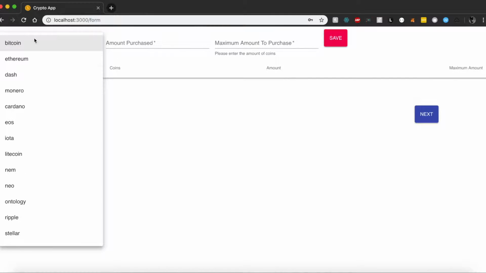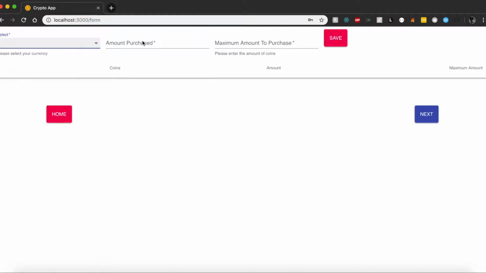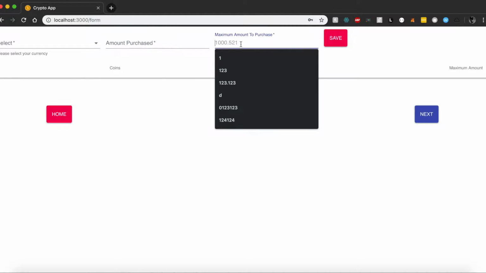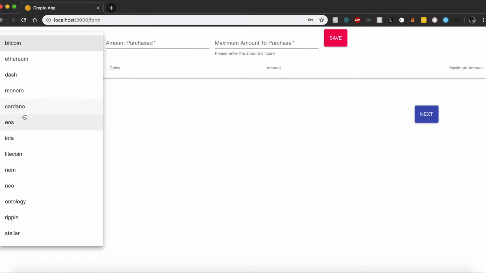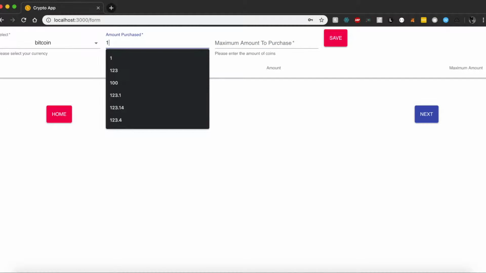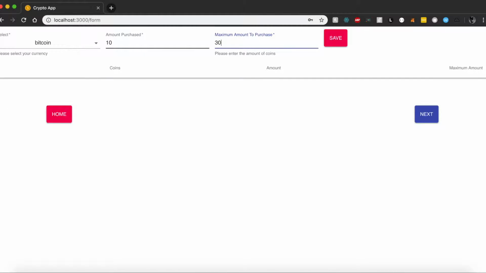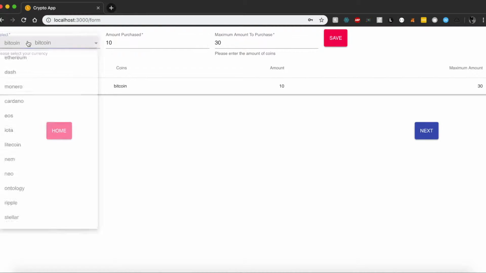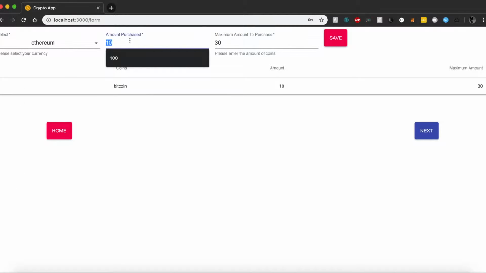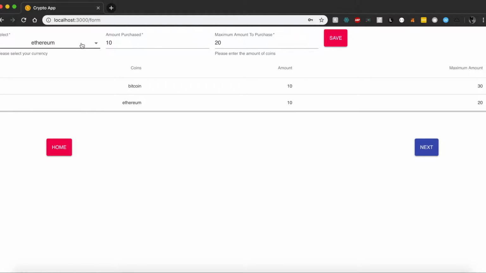So now we can build our current portfolio by putting in the name of the coin, how much of that coin we currently own, and how much we want to own maximum. So let's start with Bitcoin. We currently have 10 Bitcoin and we only want a maximum of 30 Bitcoin. For Ethereum, we own 10, we want a maximum of 20. And let's do Dash as well. Say we own 5, we want a maximum of 10.